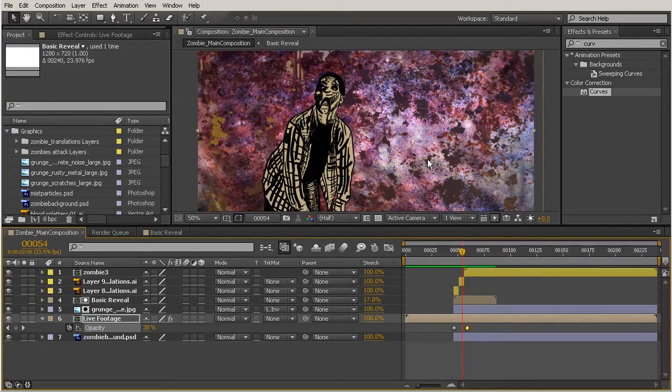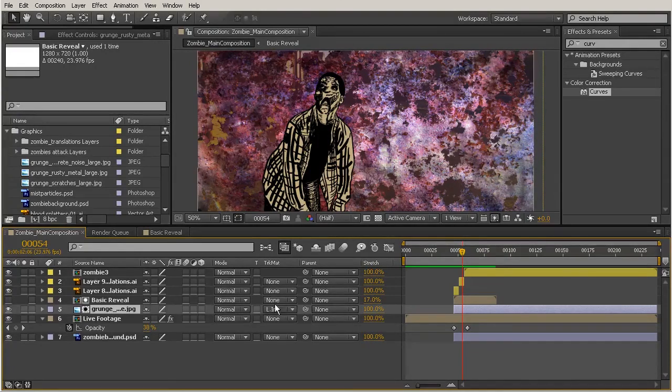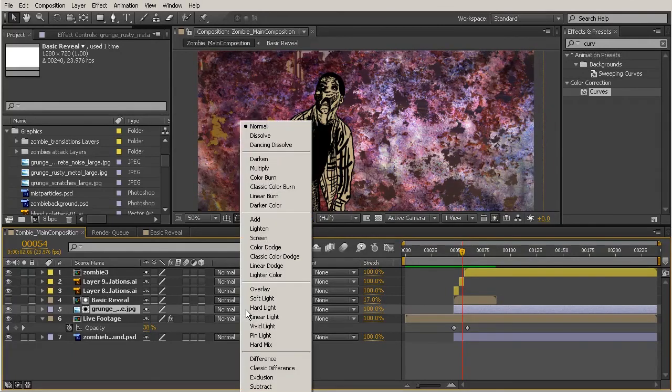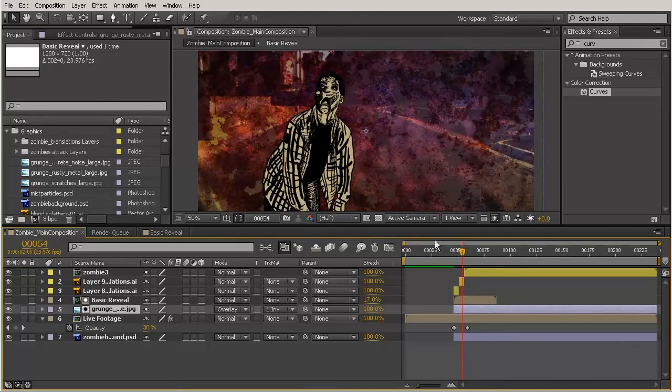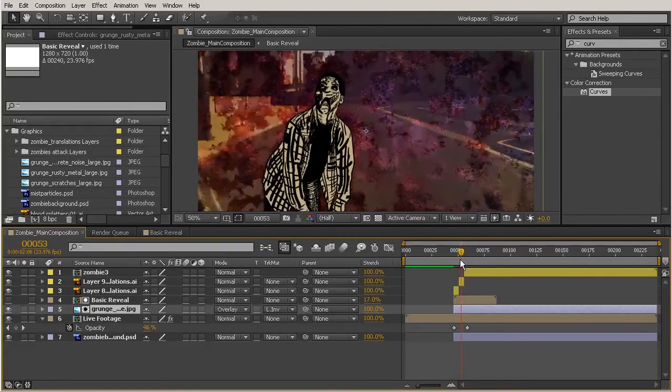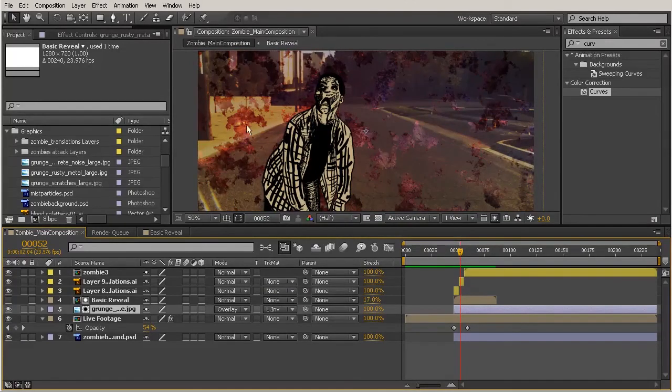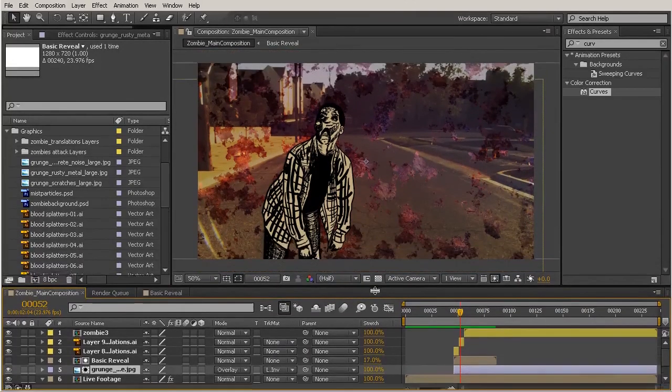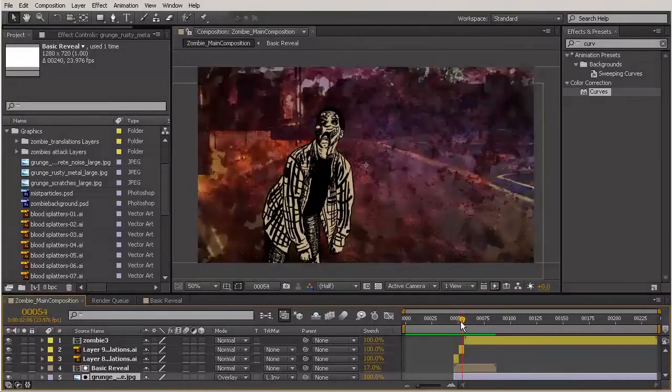And another thing we can do is change the blending mode of our grunge layer. So I can come in here, select the grunge layer, and come over here to my blending mode, not my track matte mode. It's going to be the one right to the left of that track matte. Drop this down and we can change this to something like overlay. So now we have this sort of a look where this is really blending with our background nicely. We can kind of see through there, and it's just really starting to come together to look like one piece.